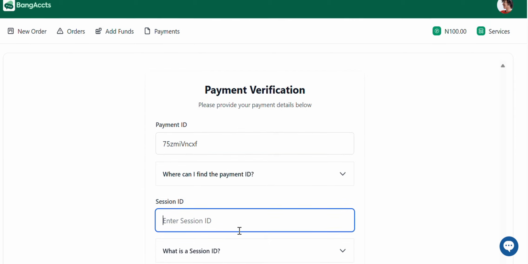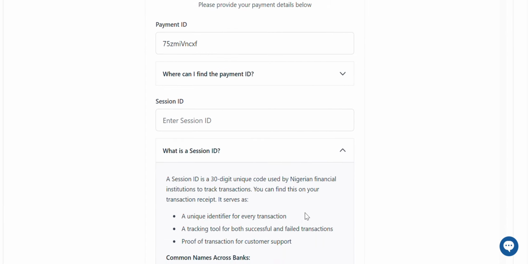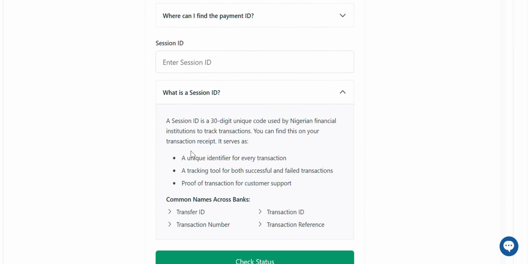So this other part, it says session ID. So what is the session ID? On your bank app, you need to be able to check the receipt. Okay, so the session ID can be the transfer ID, transaction ID, or the transaction reference. So there are different names across different banks. But what you want to go ahead and do is copy out that 30-digit unique number. It's always very, very long. So you want to copy it and paste it here.